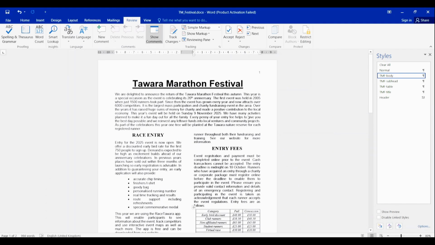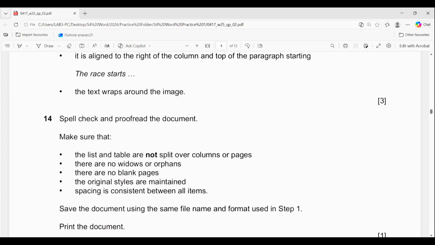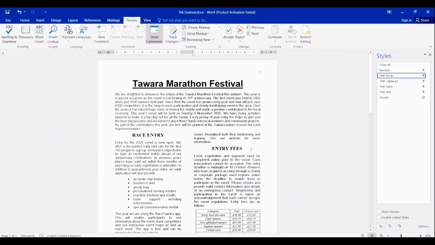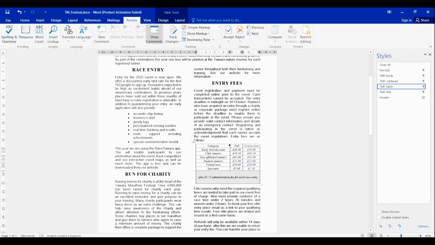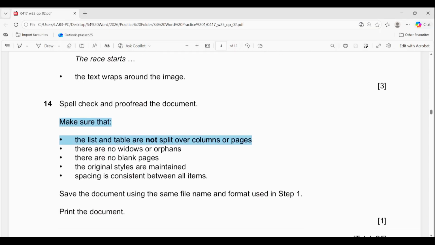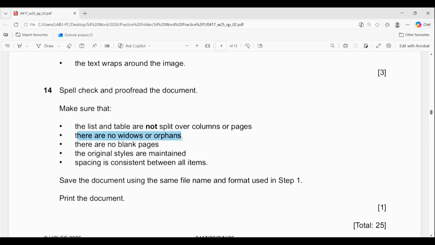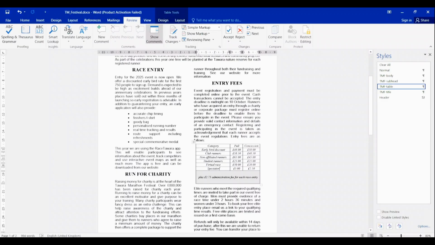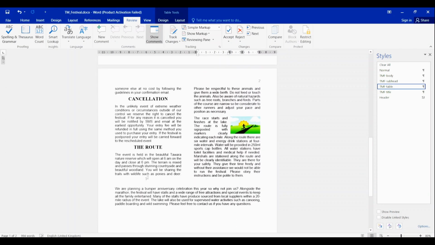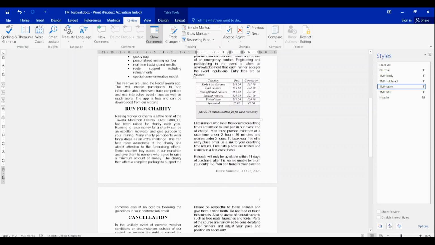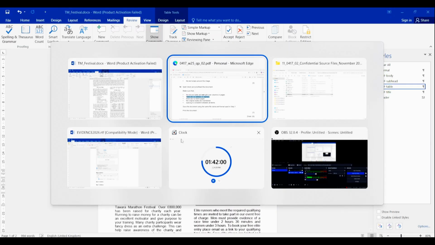And if we're done, check out the next part of the question. Make sure that the list and table are not split over columns or pages. So make sure everything is within the column. So this is within the column. This also is within the column and it's not split. So that's good. There are no widows or orphans. That means you have one single line at the top or at the bottom of a page. So I think we're good. There's no widows or orphans, so that we're good.